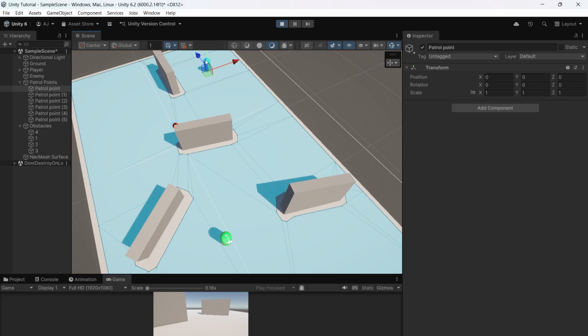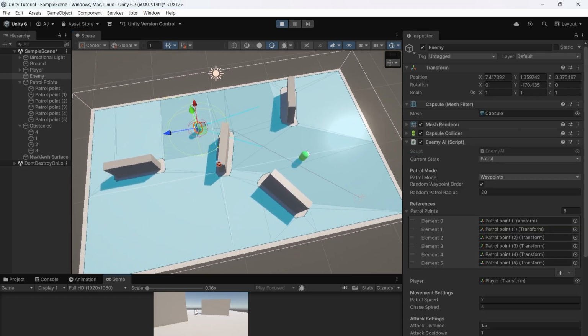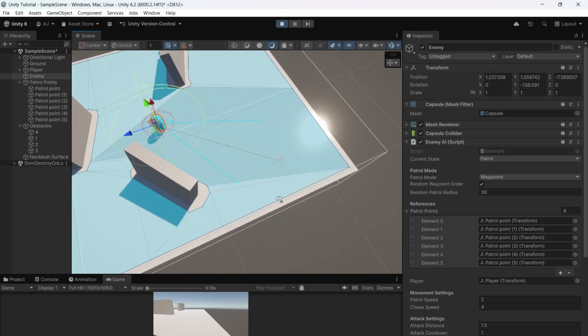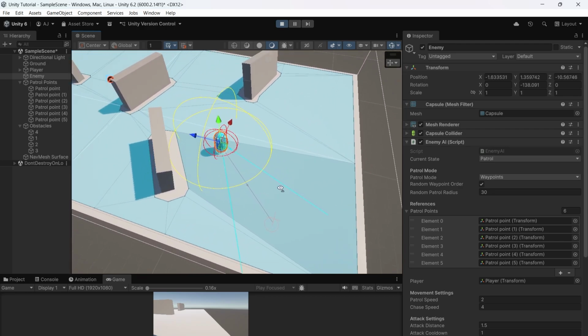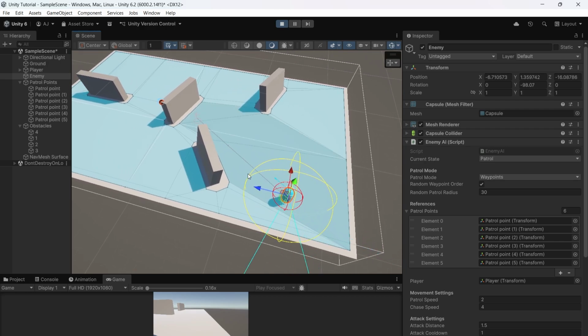So let's see. The first waypoint he selected is back all the way here. So we should go behind the wall before he sees us. You can see it's walking here, detecting all the walls on the way. The next waypoint he's gonna select, it's going to be here, and this is how it works.